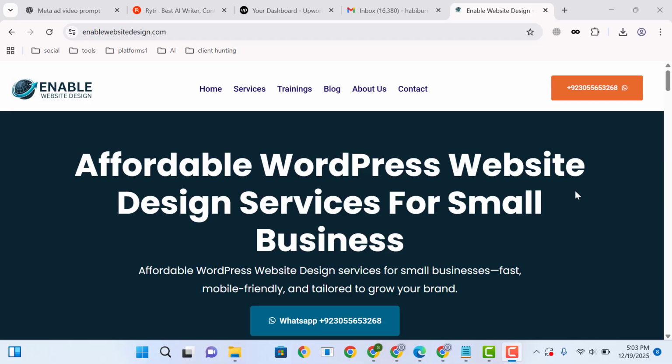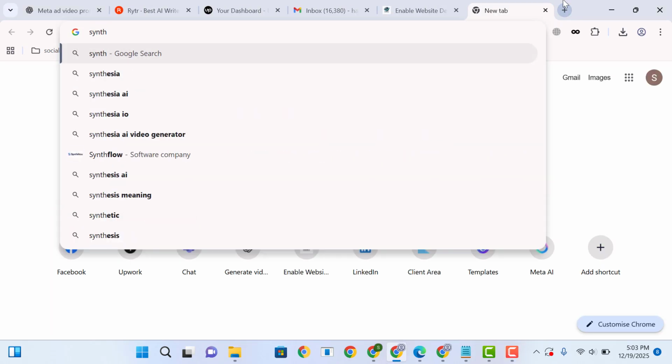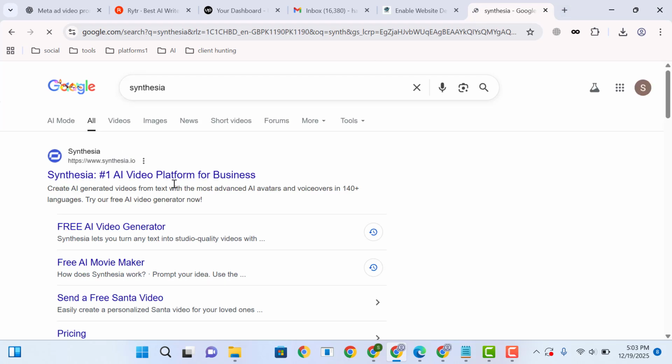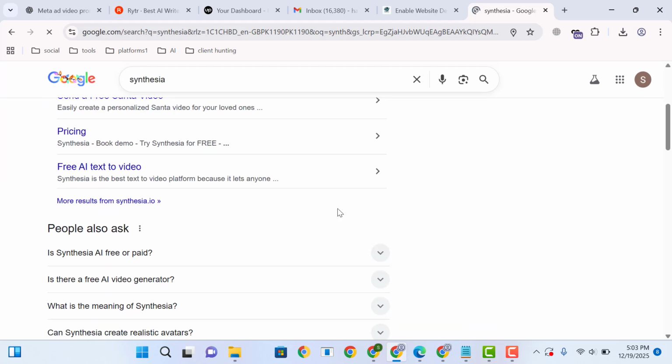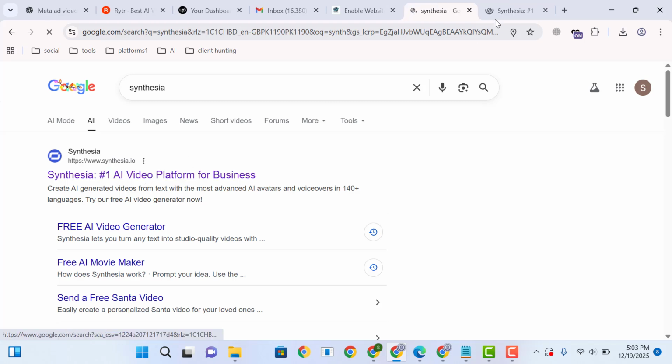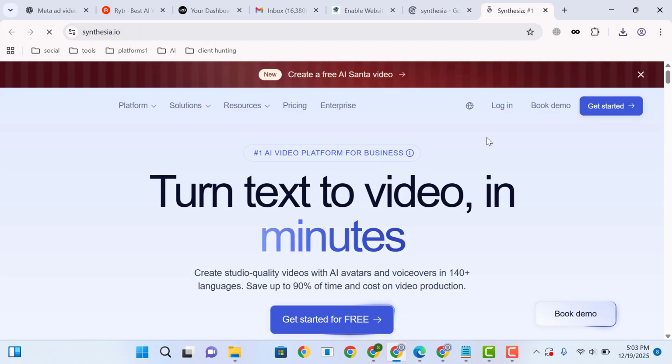In this video I will show you how to use the Synthesia AI tool. Here you can go and type Synthesia. This one is the official website that lets you generate AI videos. You can create movies and different other options that you can easily use.